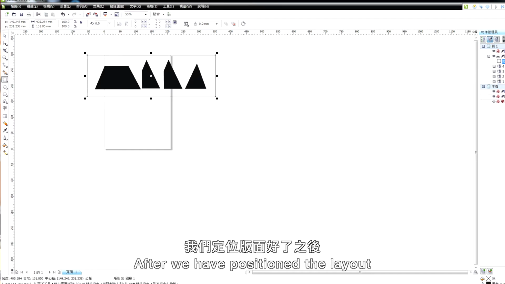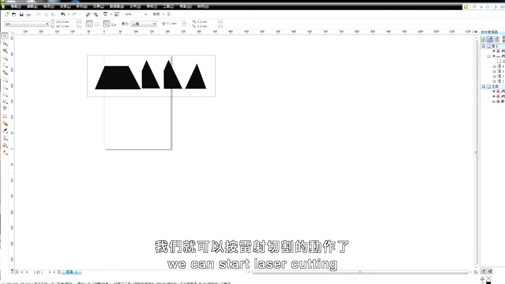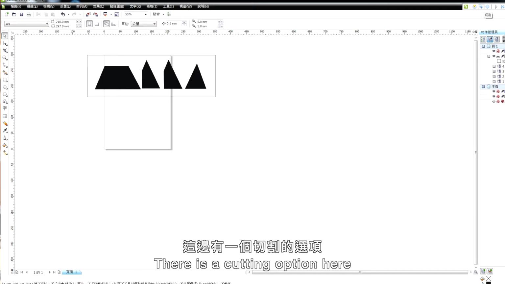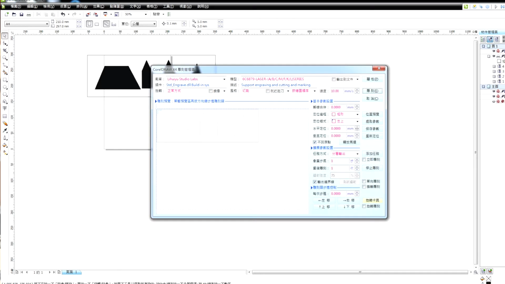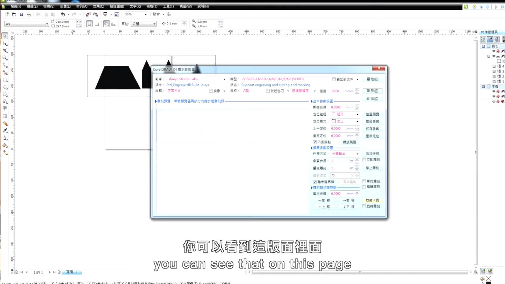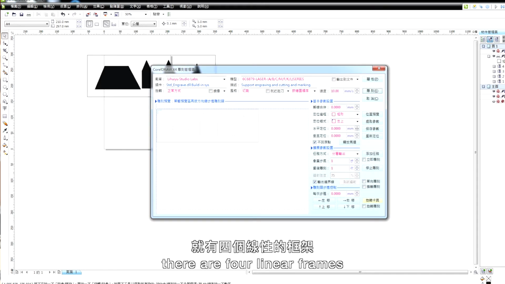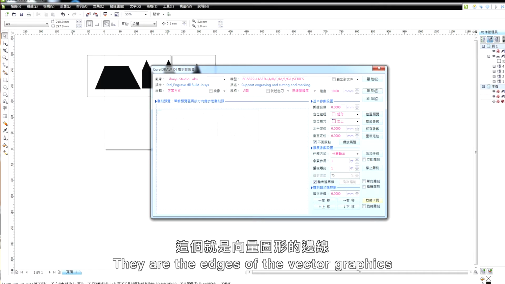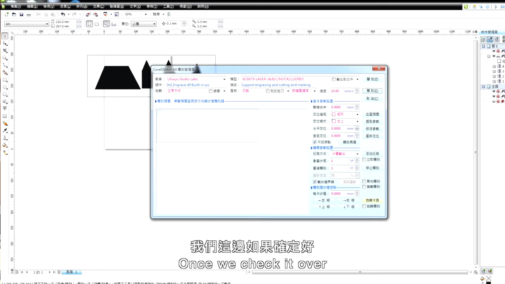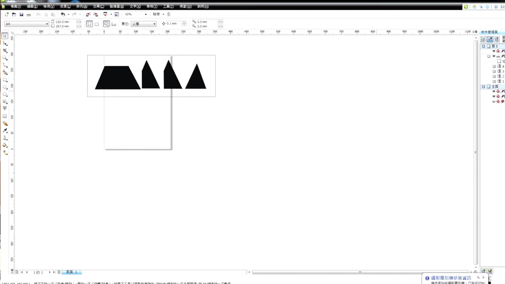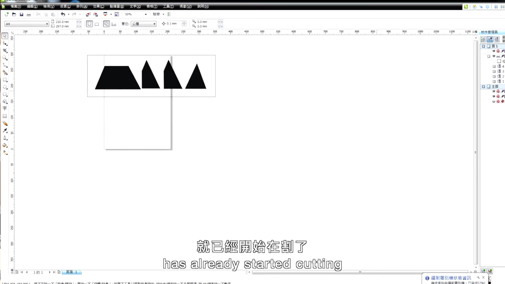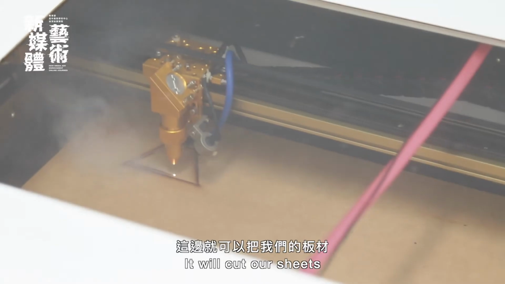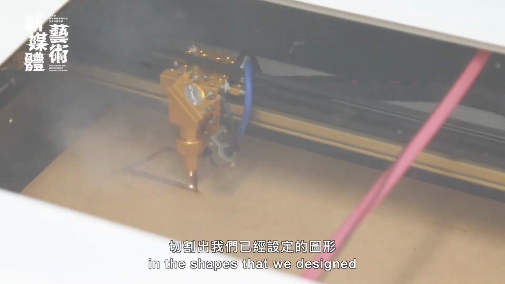After we have positioned the layout, we can start laser cutting. There is a cutting option here. After you select it, you can see that on this page, there are 4 linear frames. They are the edges of the vector graphics. Once we check it over, we can press Cut. Okay, the laser cutter has already started cutting. It will cut our sheets in the shapes that we design.